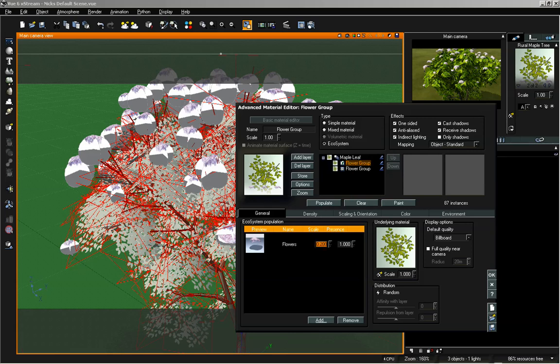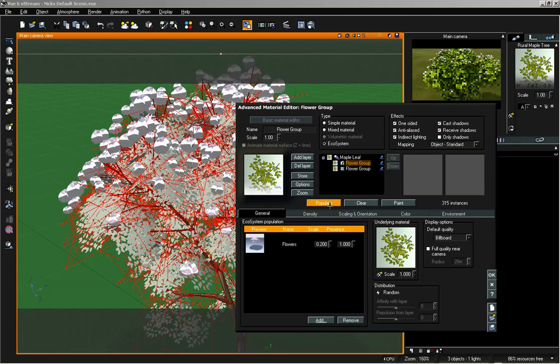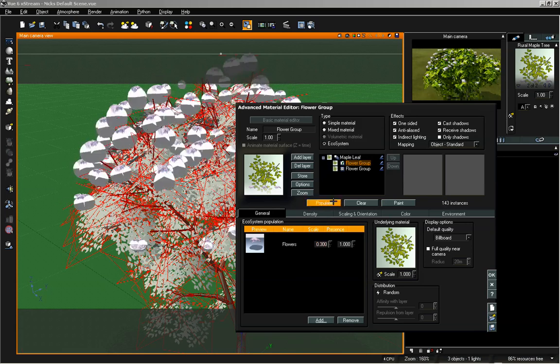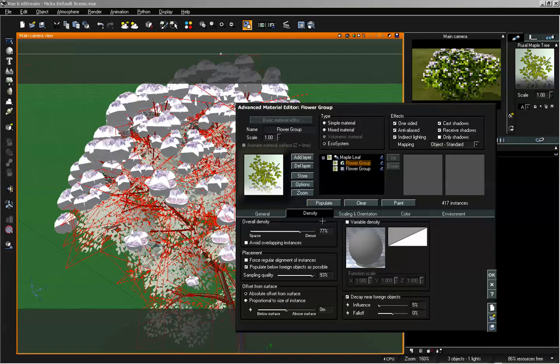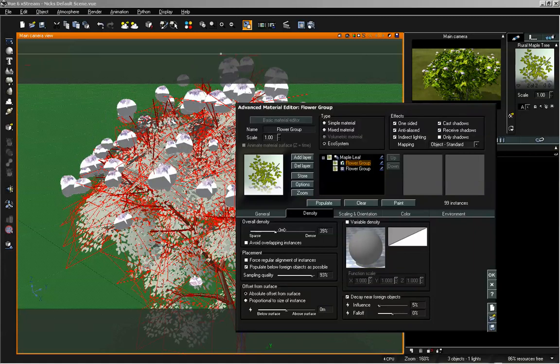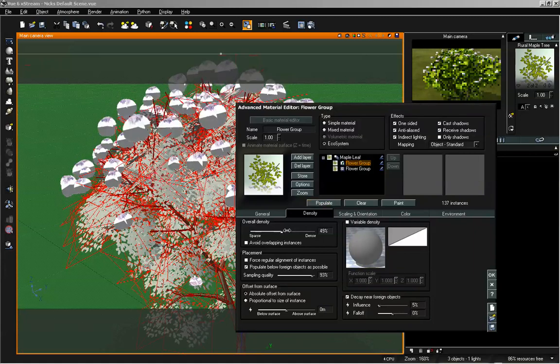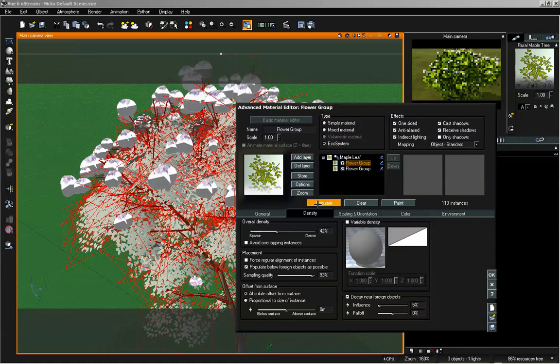But I'm going to go ahead and scale that down a little bit more. We do 0.2 for smaller flowers, 0.3 for something in between. And then we can adjust the density, how many flowers we'd like to have on our tree. Go ahead and reduce that density. Now the only problem is, with the way ecosystems work, they're populating on the top of the object, which means there's no flowers inside of our object right now.